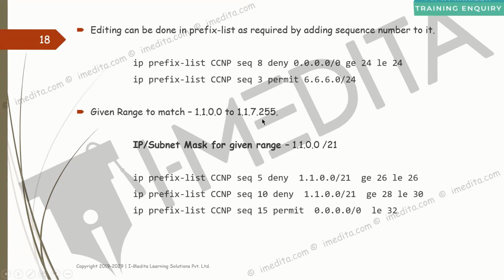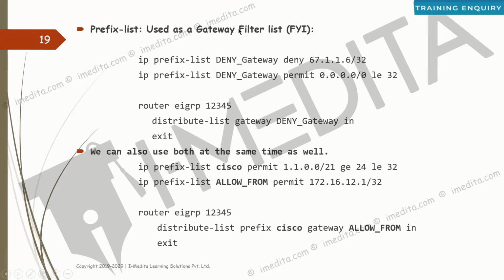We needed to match this range. We found out that, to match this range, the IP address and subnet mask will be this one. So we have written that down. Then greater than or equal to, less than or equal to, we have specified. So this is done. Here we can use the gateway one as well.